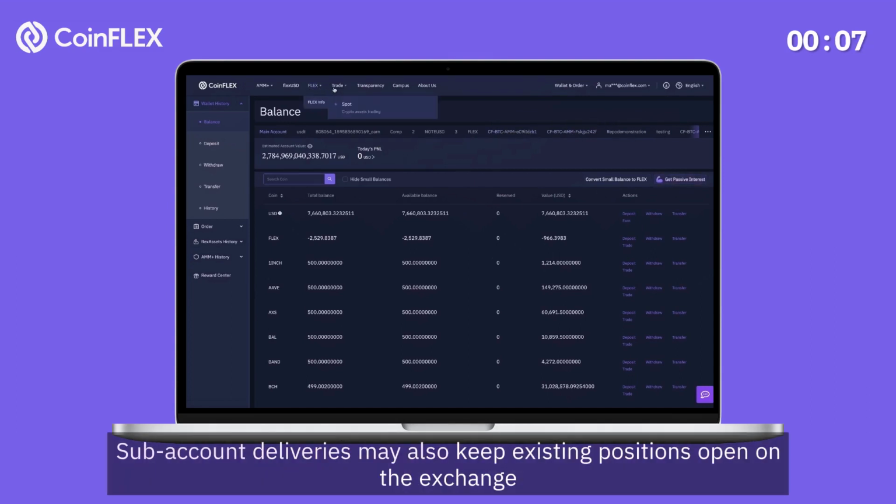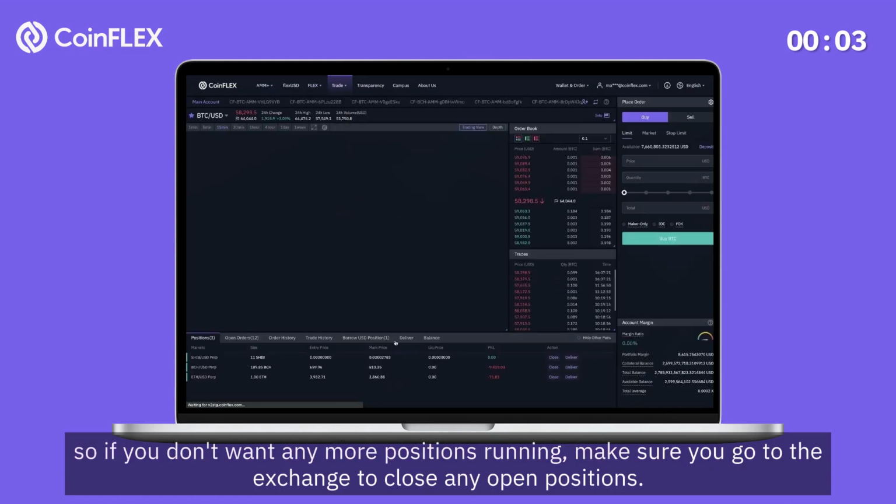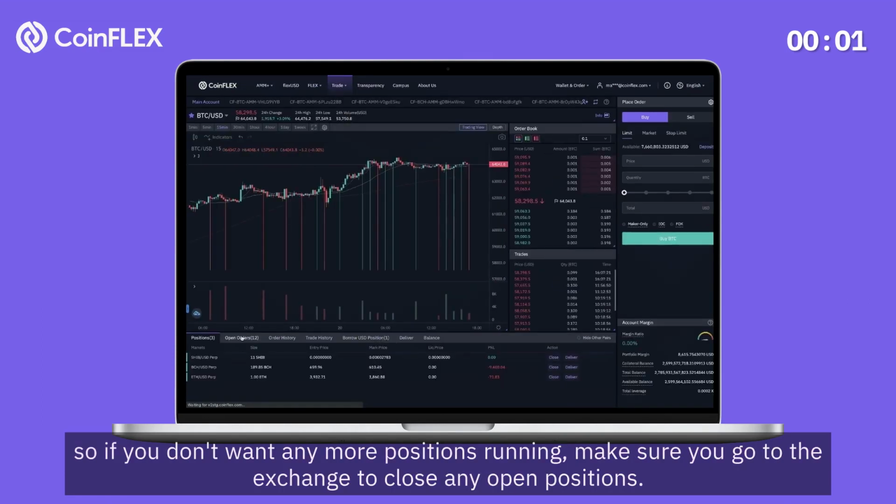Sub-account deliveries may also keep existing positions open on the exchange, so if you don't want any more positions running, make sure you go to the exchange to close any open positions.